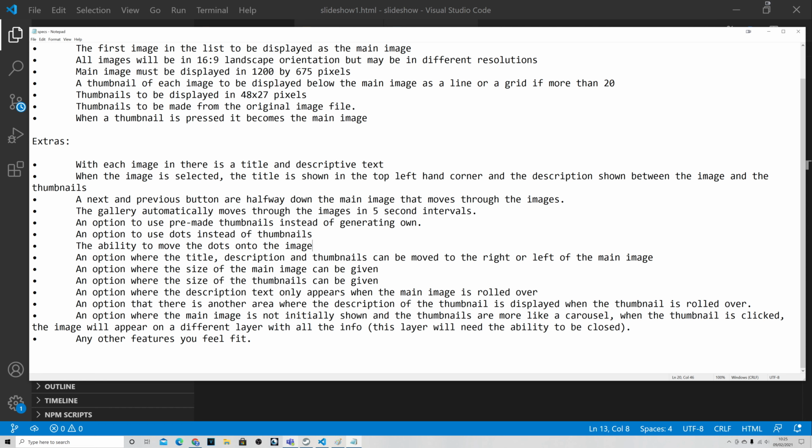An option where the size of the main image can be given. An option where the size of the thumbnails can be given. An option where the description text only appears when the main image is rolled over. Another area where the description of the thumbnail is displayed when the thumbnail is rolled over. That's an interesting one. Not over the main image, although that was up here, I think, but also over the thumbnail. And then an option where the main image is not initially shown, and the thumbnails are more like carousels, and when the thumbnails are clicked, you get a big picture. And then any other features you feel fit.